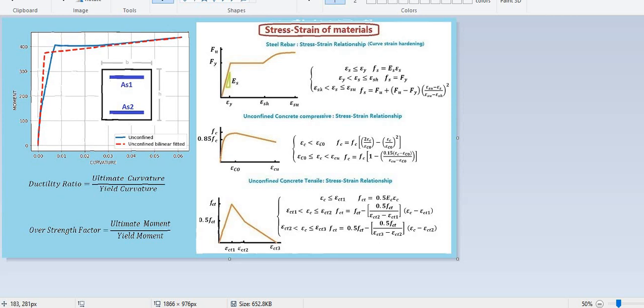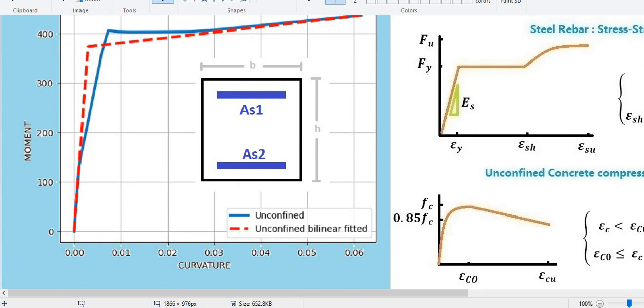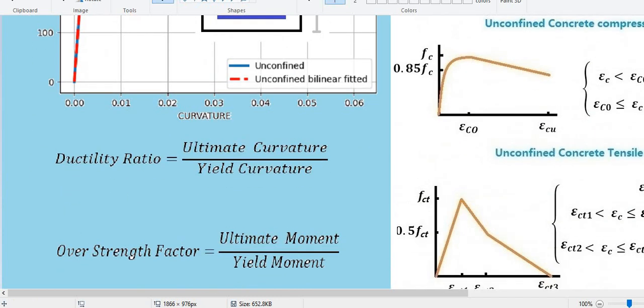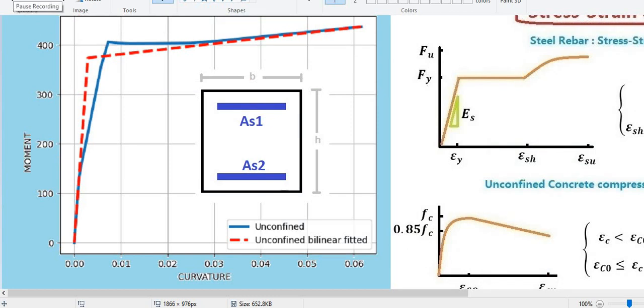lines. The blue line shows the analyzed unconfined moment curvature, and the red one is the bilinear curve fitted to the moment curvature analysis. The first slope of this red line is called elastic flexural rigidity, and the second line with the lower slope is called plastic flexural rigidity.